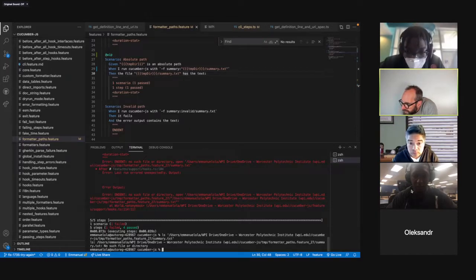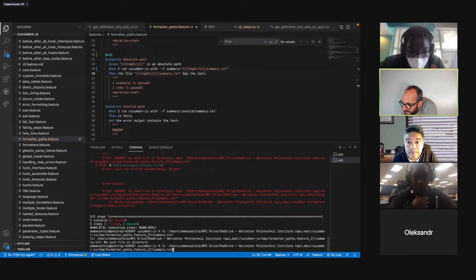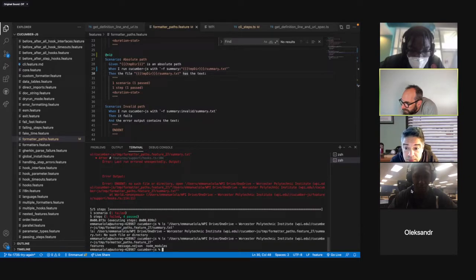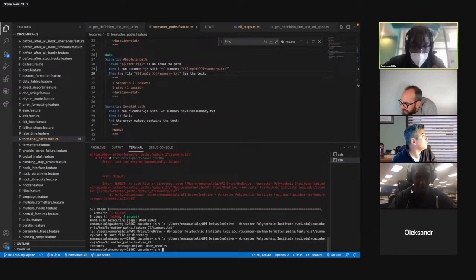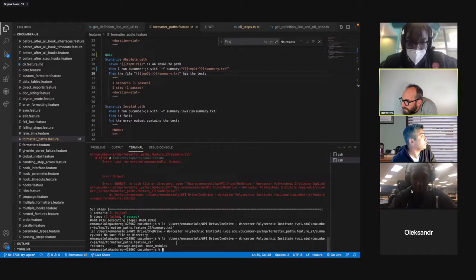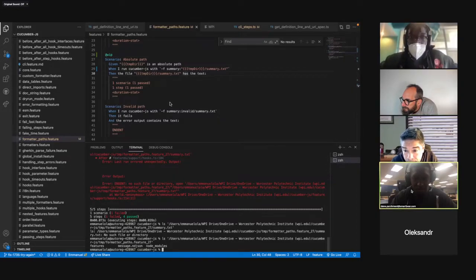Could you go back up one? Is there a formatter paths dot feature underscore 27 folder even? Yes, there is. So it did something. It didn't paste that summary.txt in, it seems.